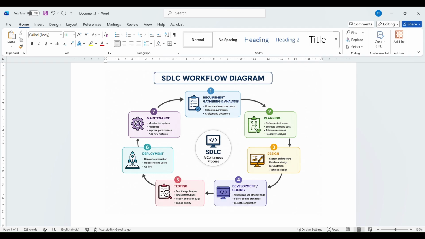So the entire workflow and life cycle will work step by step. If you miss any step in between, it means we will not develop a proper project, and we couldn't provide a good quality product to the client. So that's it for the SDLC workflow diagram.